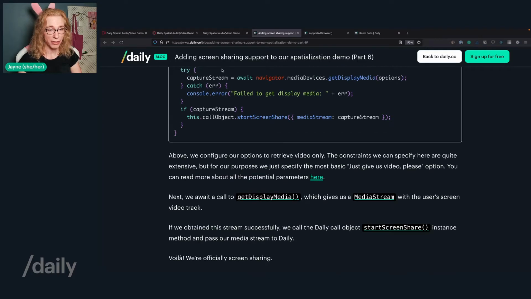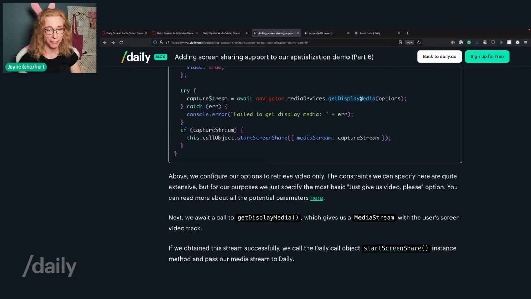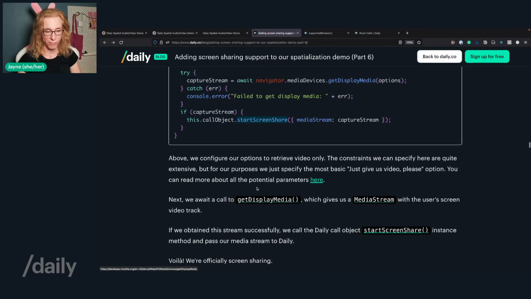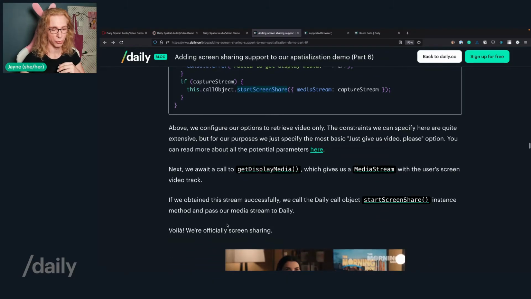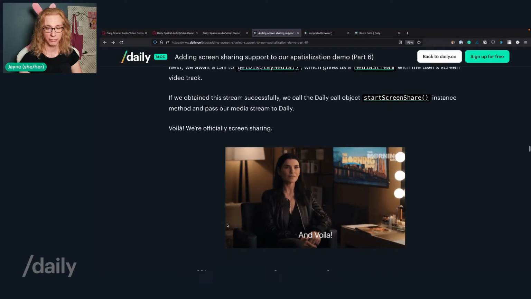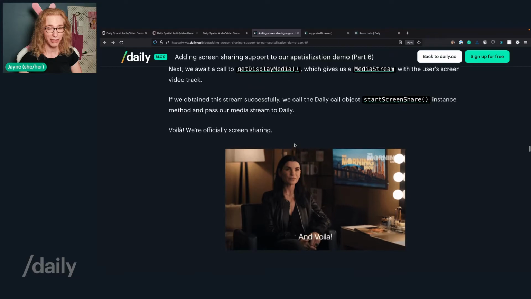So that's what we're doing here. We get display media, and if it works, then we tell the daily call object to start screen share, so that we pass our media stream over to Daily to do its magic. And then we are screen sharing. And you think, well, that's it, but no. If you look closely on the right side, you can see my scroll bar. We're not halfway through yet.